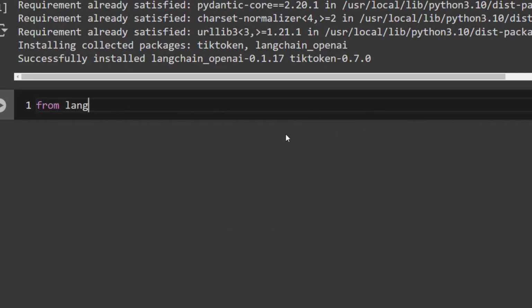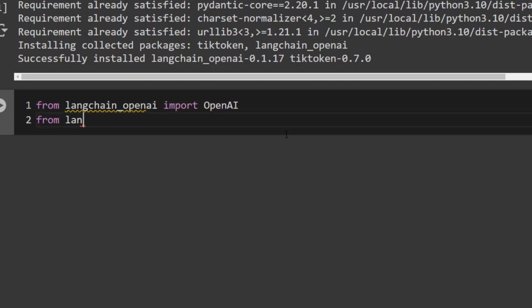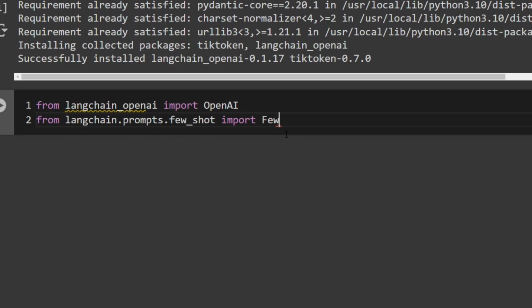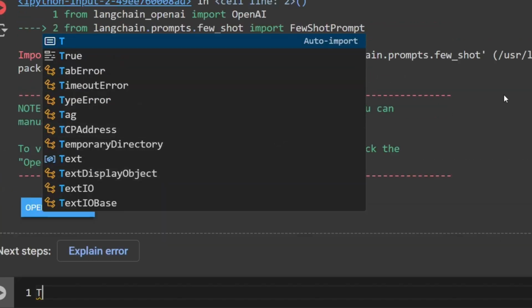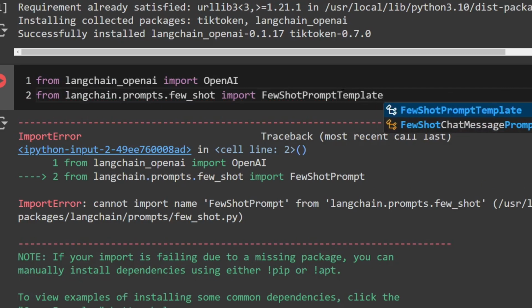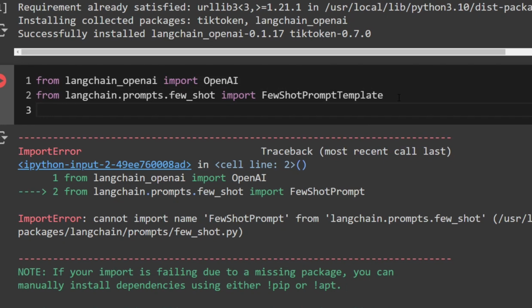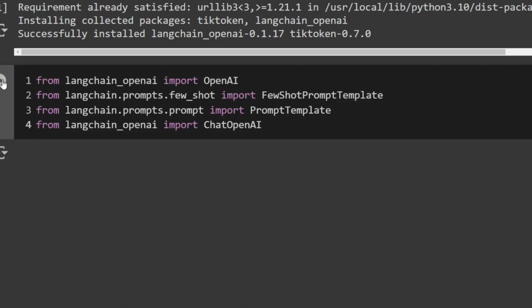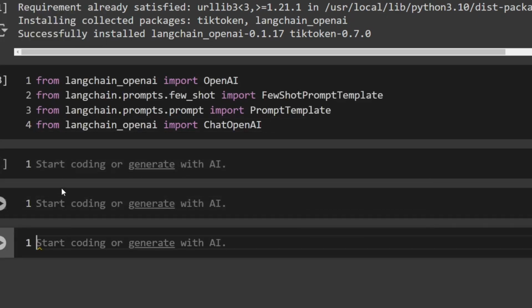Okay, so now we're going to have to bring in our imports. So from LangChain OpenAI import OpenAI, from LangChain.prompts.few_shot import FewShotPromptTemplate. Then from LangChain.prompts.prompt import PromptTemplate. And lastly, from LangChain OpenAI import ChatOpenAI. I believe that's everything that we should be using in this video. And if we need others, we can import them in.